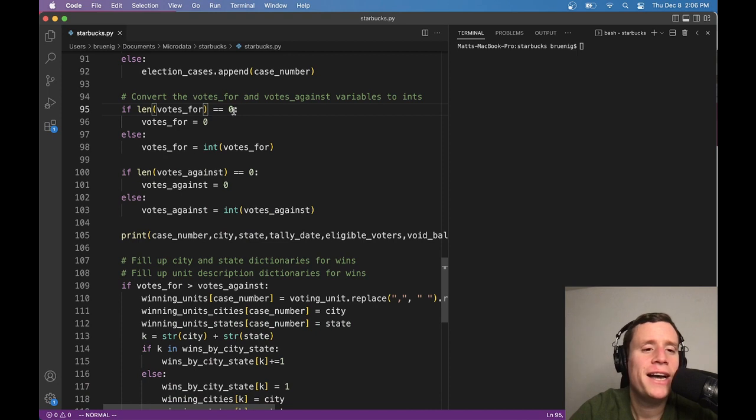Here's some data hygiene. If there's 0 votes for or 0 votes against the union on a given row, in the file that the NLRB sends you, that cell is just empty. It doesn't contain a 0. It's just empty. It's got nothing.